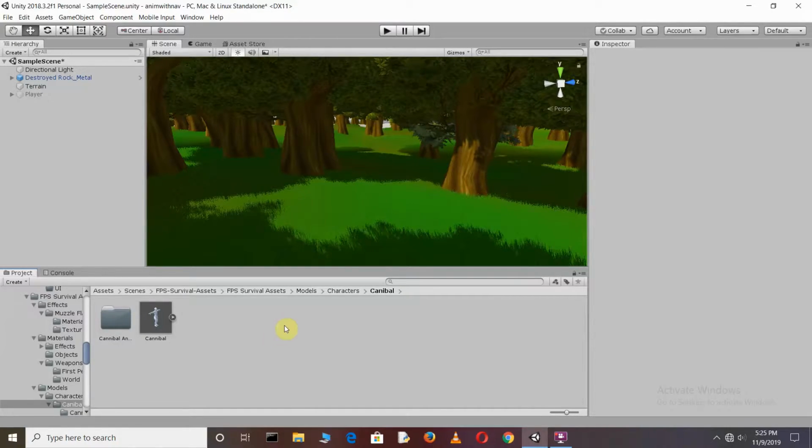Today we are going to learn how we can create the enemy attacking animation for our FPS survival game. So let's see how we can do this. Without wasting any time, let's get started.